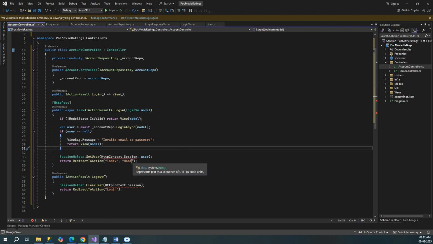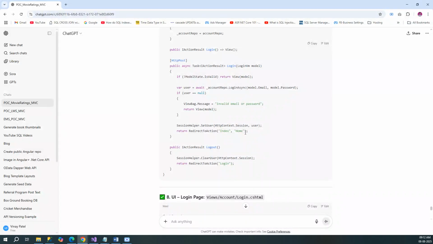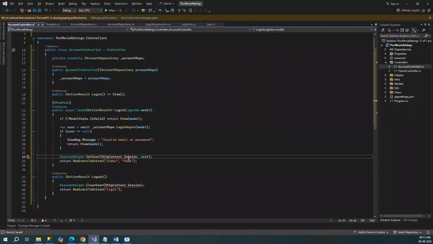So this is good. Session helper. Set user, so this would be just context. Again, this would be just the context, which is redirecting login. This is good. Email or password, invalid email or password. Okay, we'll just say invalid credentials only. Okay, so this is what we are displaying here.